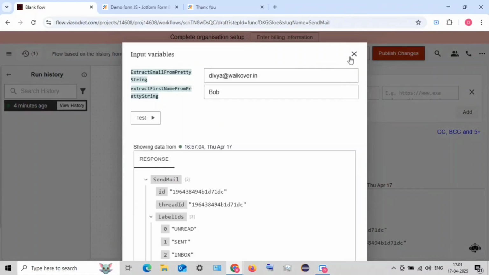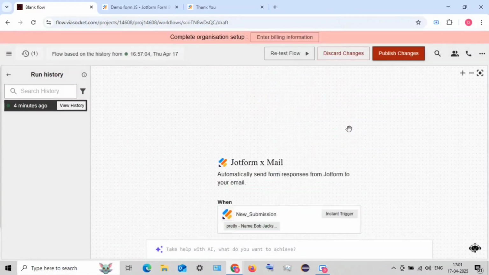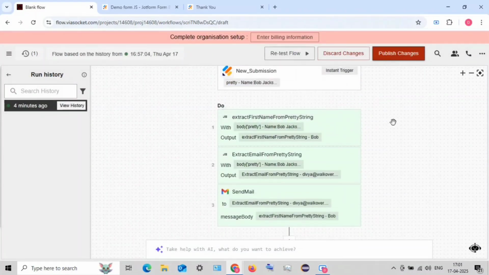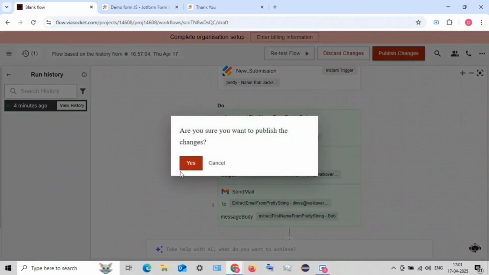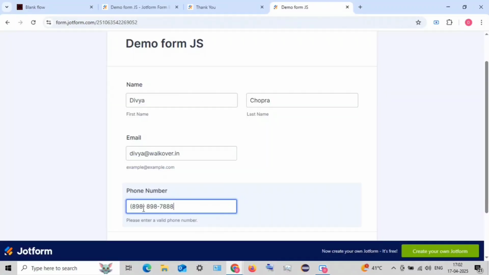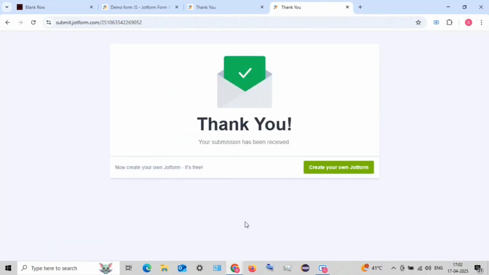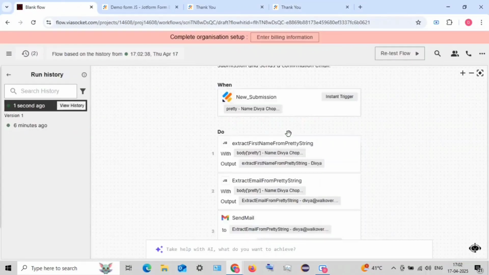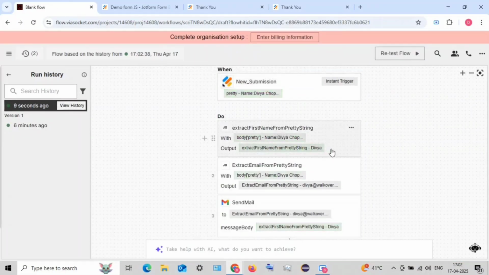Now publish the flow to handle real-time responses. Now we will verify if everything is working fine. I will fill the form again and see if our flow is working properly. This can be verified by checking the log and confirming the data passed in each step.